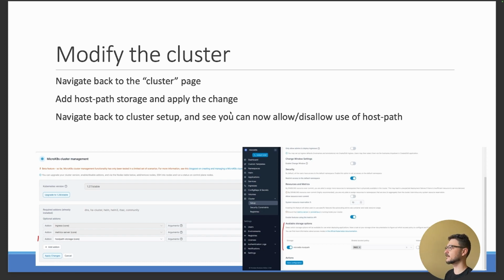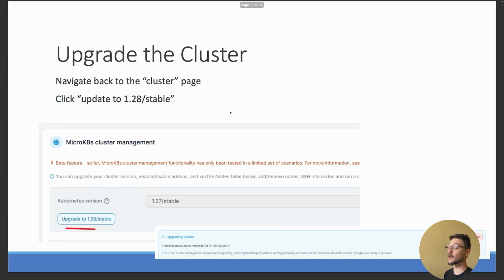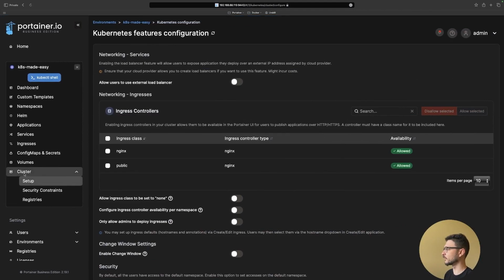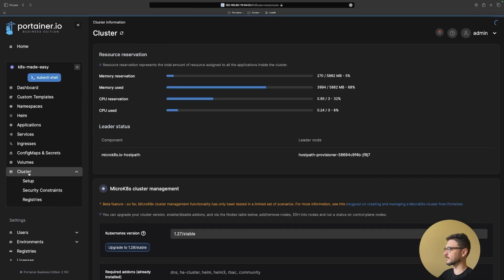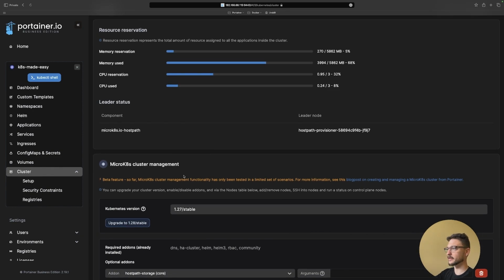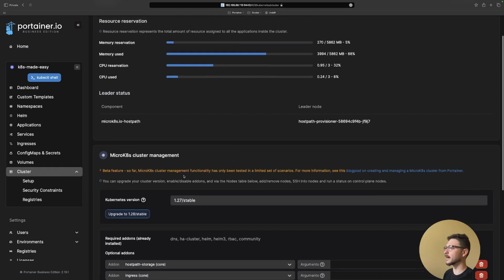Now back at our documentation, we've already completed all of this, which is awesome. And if we just go down, we can see now we can upgrade the cluster. Again, all being managed via the Portainer interface here. So we can do this via the cluster page inside of Portainer. If we click on cluster here on the left-hand side, again, we can see all of our resources for our cluster, how it's going.